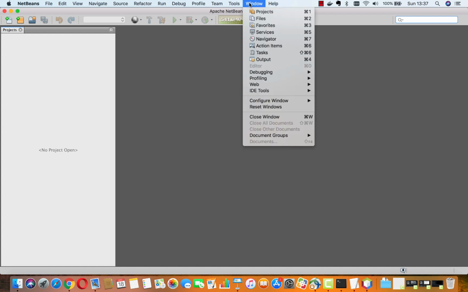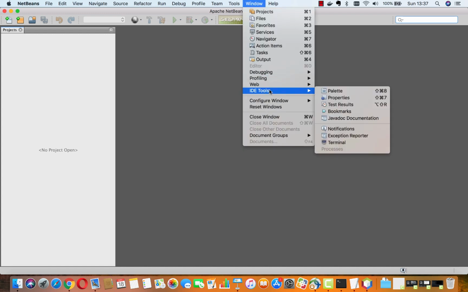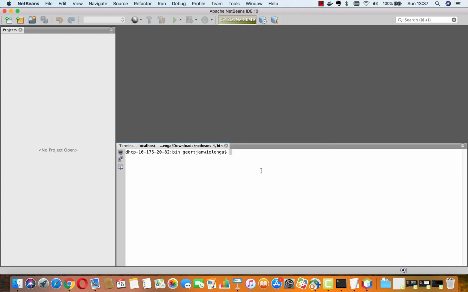Secondly, NetBeans has a terminal window. So I'm going to go to that window. So our command prompt is right here inside NetBeans. So I'm going to browse up into my demos folder. And here I'm going to create my Jet application.